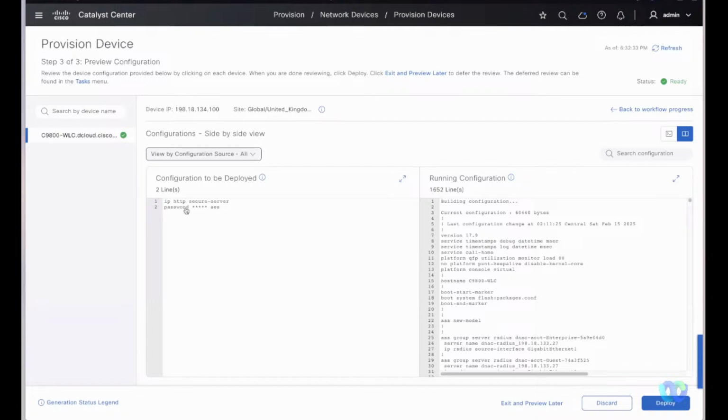There we go, the HTTP secure server and the password. In this case, clicking here will not bring me to the corresponding place because this is all new configuration. It's not updating anything in the running config. It's adding these two lines to the running config.